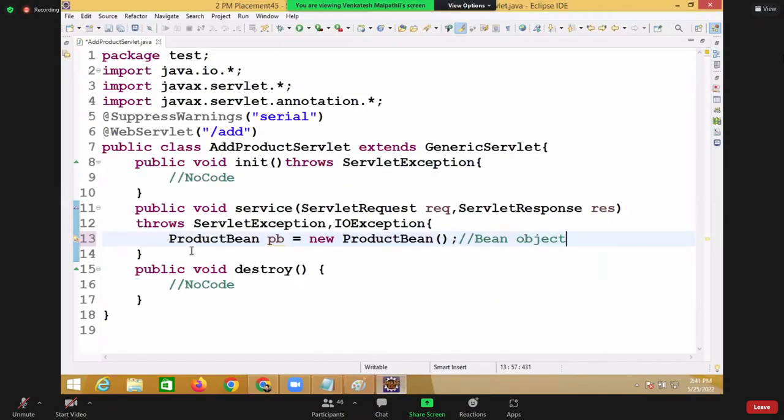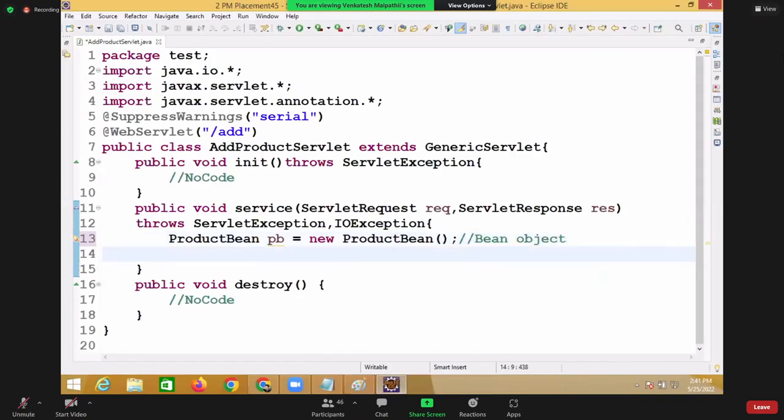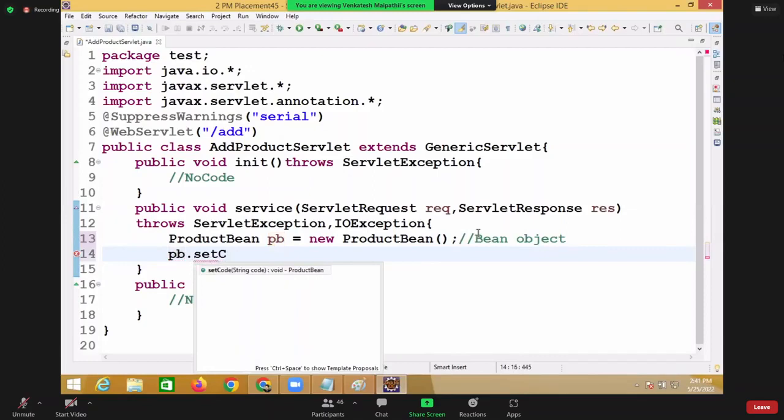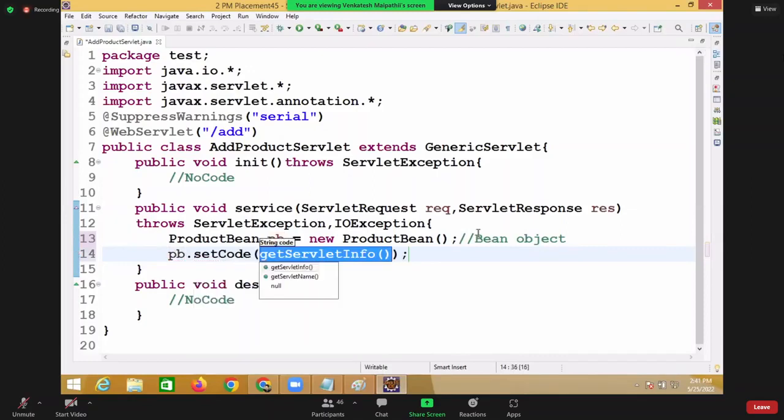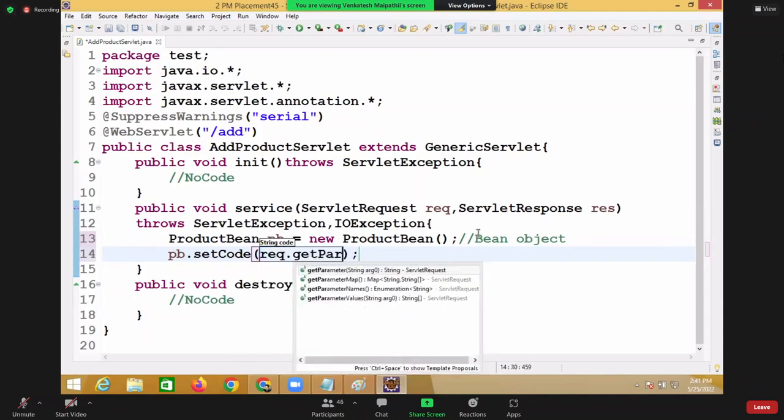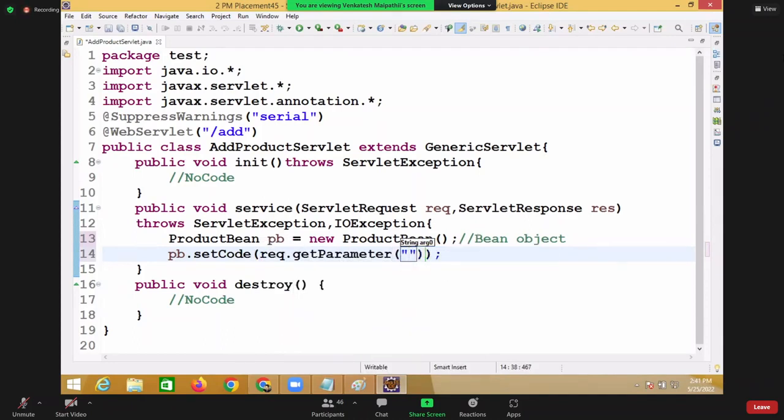See there, I am combining now: product bean dot set code. I'm using the method set code, and in that, req dot get parameter of product code. Did all of you understand this line? Say yes or no to me. So from the request, we are taking the data and passing it as a parameter to the set code method of product bean. Automatically the data is loaded there.